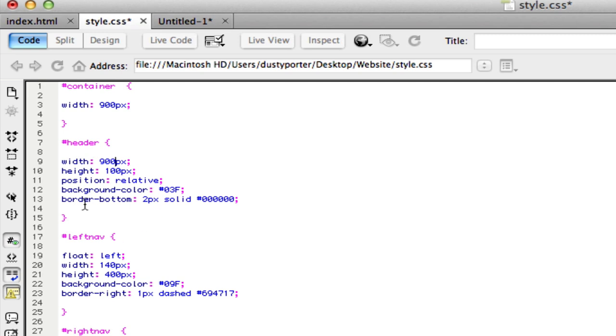Again, let's go and focus on the header. Again, we have the number symbol, then we have header, open bracket, enter down, and then we're going to apply a few styles here. The first thing you see is the width. When you're applying a style, you go ahead and type in what that style is going to be. So in this case, it is the width of the header right here. We'll go ahead and do width, then a colon, space, then the width of the header will be 900 pixels. Obviously, you want it to be the same as your container size for the header. Then we close that by typing a semicolon right beside the pixel there.